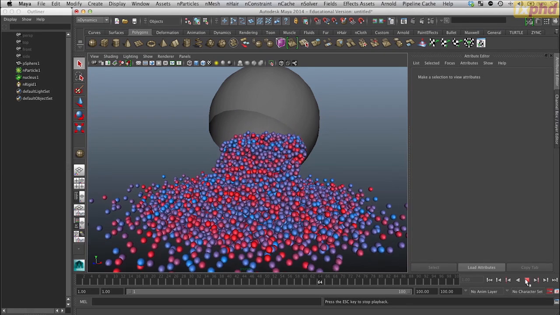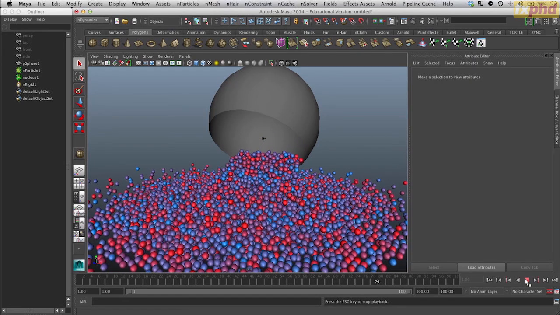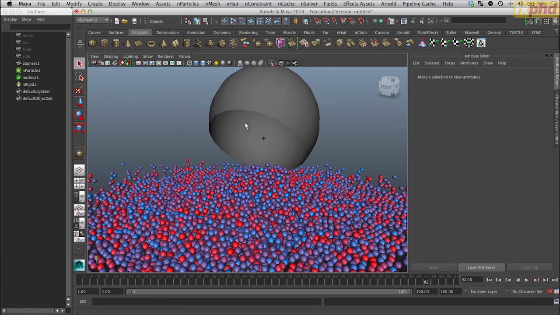Okay, wonderful. Really nice system, works very quickly once you know how to do it, obviously. And there they all come. So that's really how I set this up.